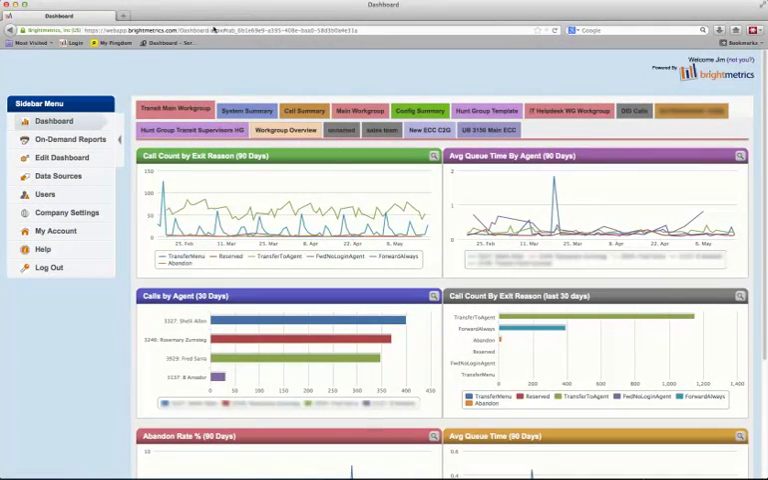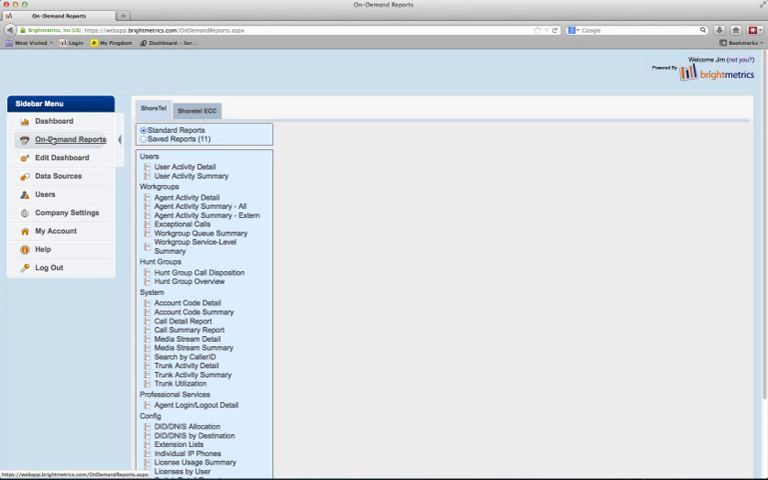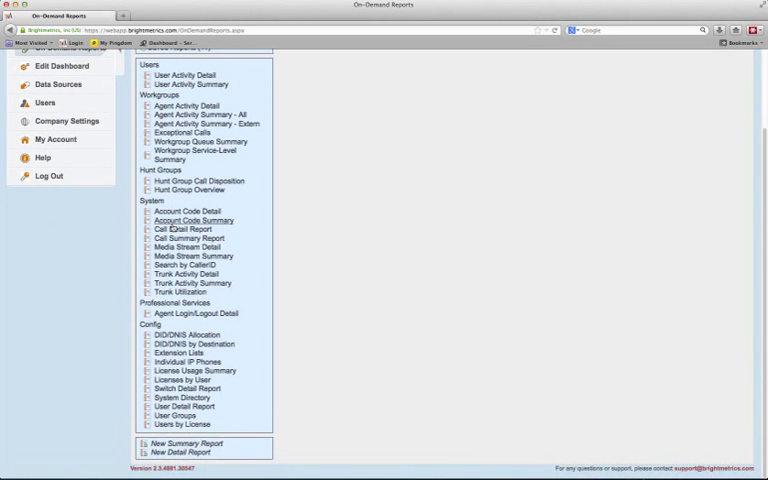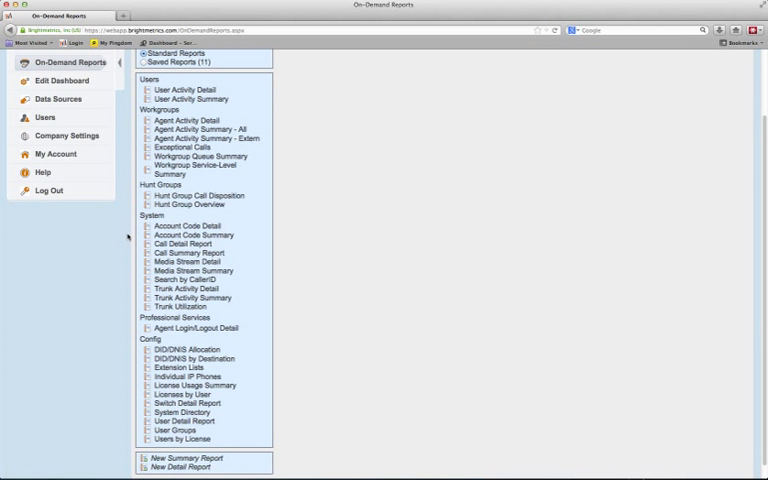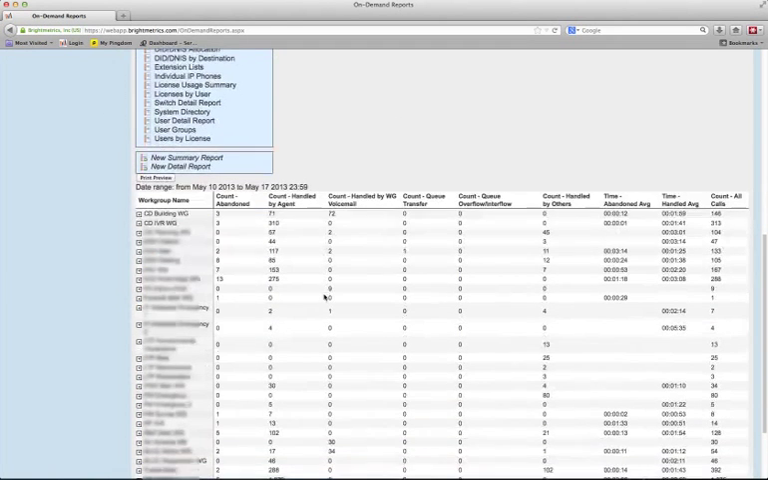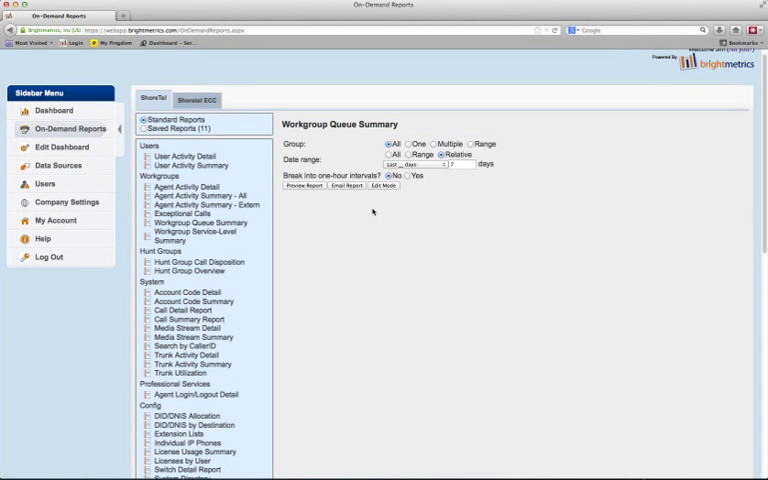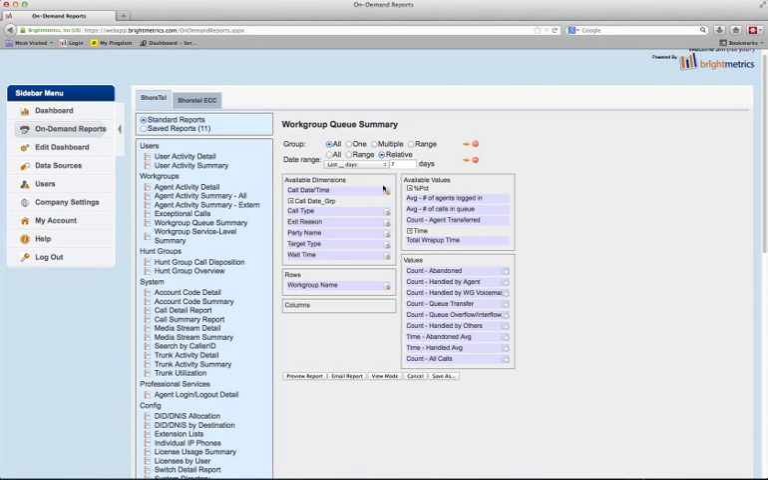In addition to our powerful dashboarding functionality, we offer a similar feature set around text-based reports like you might be used to seeing from the ShoreTel system. In fact, we have templates for all of the canned ShoreTel reports, as well as many others. But with Brightmetrics, these are just the starting point. We can customize any of these reports with a powerful drag-and-drop report building engine.